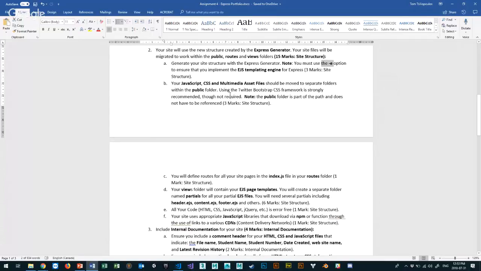So structure-wise, we know how it works, but normally we have JavaScript, CSS, and multimedia asset files in those other folders. I always ask you to put it in content, scripts, and so on. And that's going to change because your Express generator is going to generate a structure for you. You can still put them in that structure, but you're going to have to put them in something called a public folder. So your scripts and your content folders are going to be inside of another folder called public. And we'll explain why that is as opposed to somewhere else.